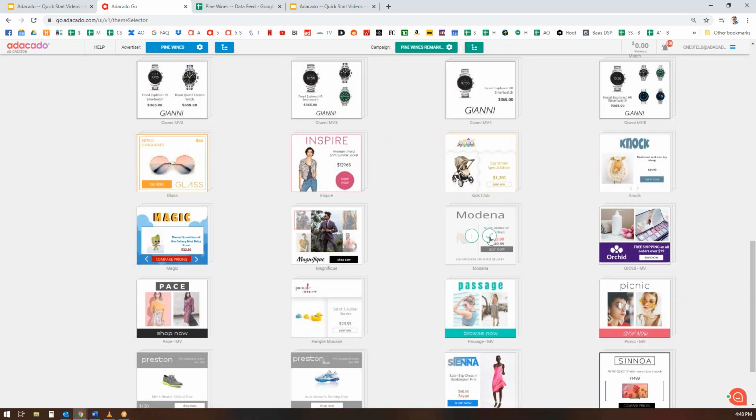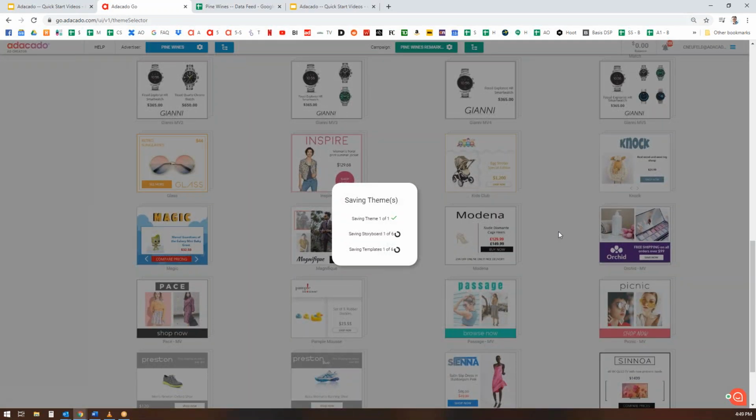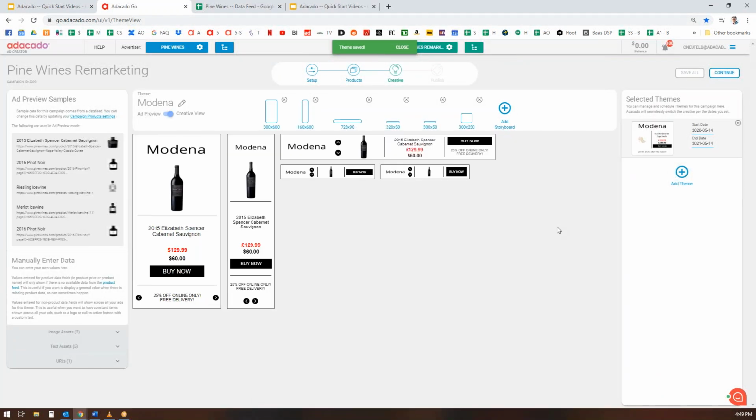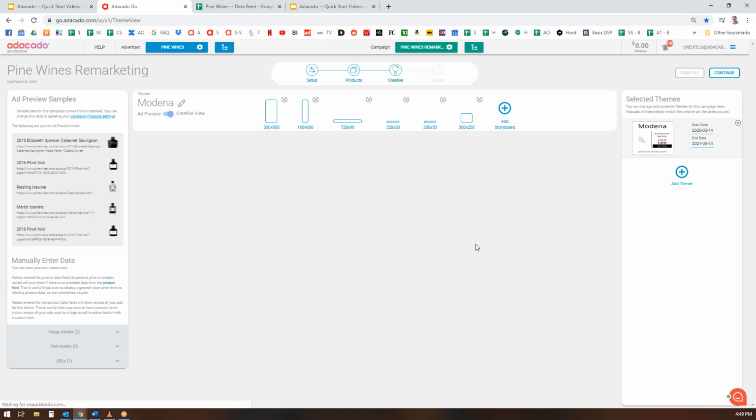I like the look of this Modena theme, so I'm going to click on the icon and select that one. You can see it's starting the process of saving the theme into my campaign. It'll just be a second before we go to the editor page. And here we go. Now, the system has already pulled in the product information from the data feed, and I can see that is being presented in my theme set.